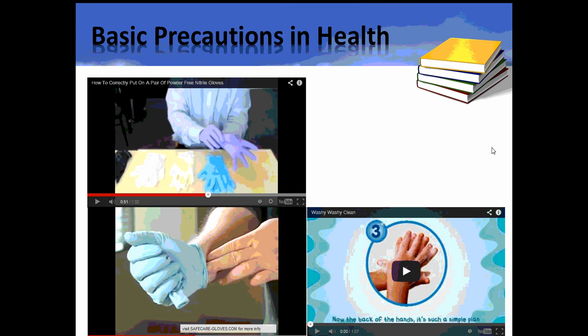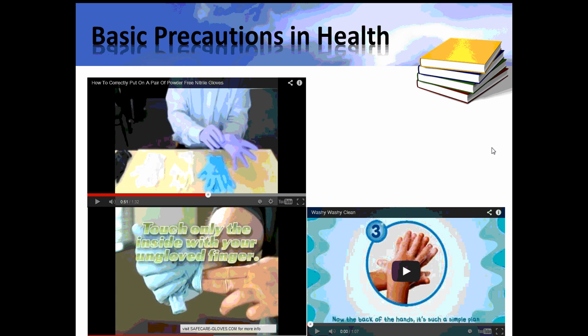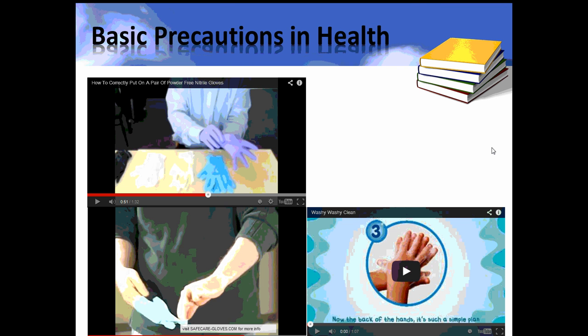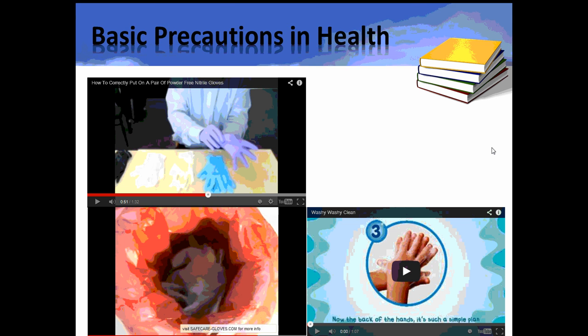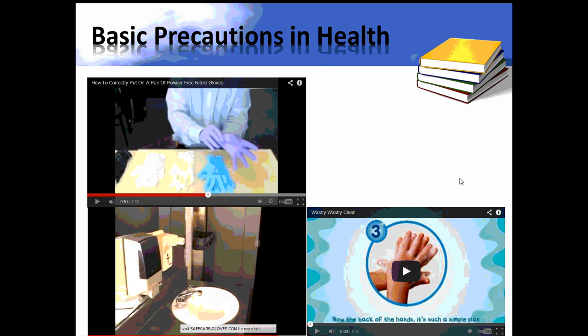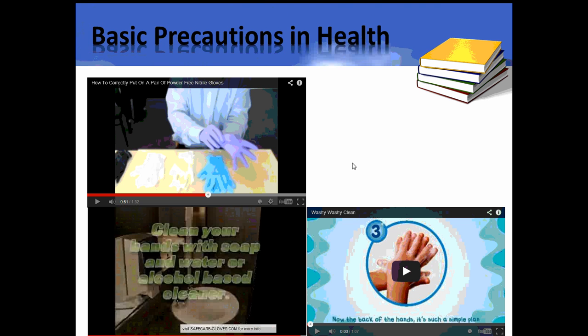then you slide an ungloved finger just inside the other glove and touch only the inside of the glove with your ungloved finger. You peel the second glove off then, inside out, and you trap it in your palm. Then you can discard the balled up gloves in the proper disposal. Then you need to clean your hands with soap and water or an alcohol-based cleaner.